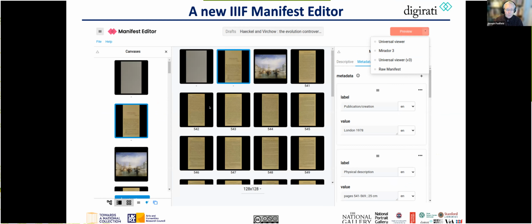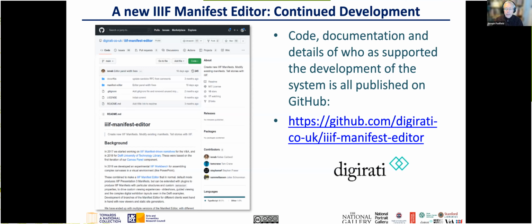And it is looking very, very promising, with previews in multiple viewers and allowing you to load in existing content or trying to generate content from more foundational resources. But it's looking good. And yes, all of the documentation and information is on GitHub, and you can see all the people who've put the actual programming work in and which projects have supported it. And it looks very promising.